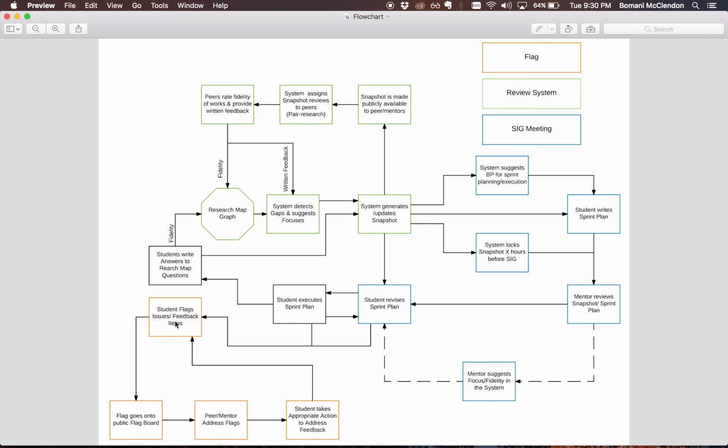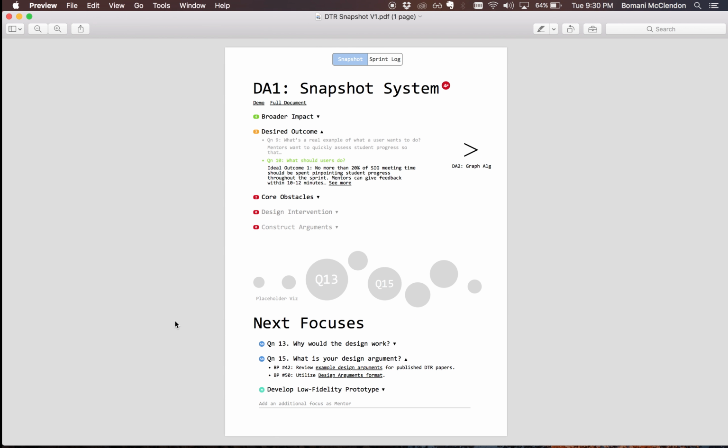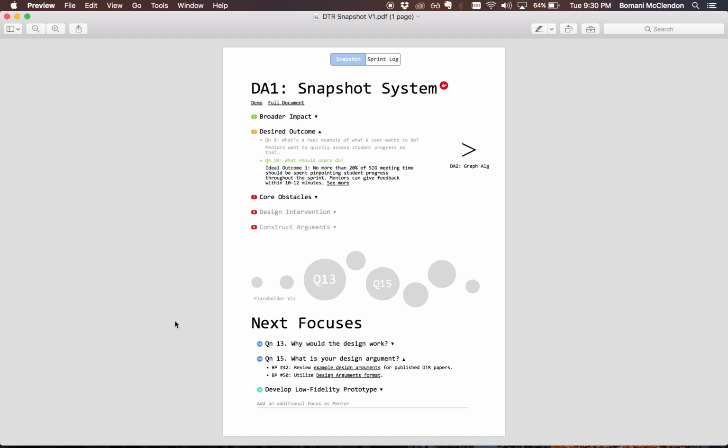We started by designing a visual prototype of the snapshot because we felt it was standalone. We could prototype this without having to develop the rest of the complex system. We also thought it was a pretty low risk direction, and it met user needs for several stakeholders: students who wanted to do better with their research planning at the high level, and mentors who needed tools to provide better feedback to students in the SIG meeting.